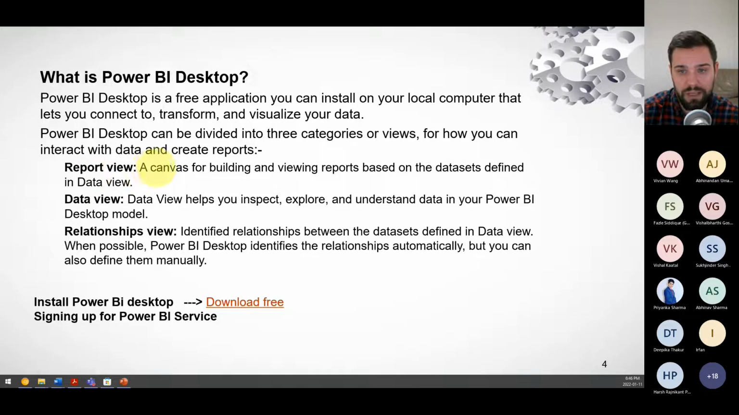But there's the report view, which is your canvas for building those visuals. Then there's the data view, where you can interact with data kind of like a spreadsheet in Excel. And then there's the relationship view, which helps us define the relationships between our data and the data model. Okay, so we can let Power BI do that automatically, or we can define it manually. There's the download link again.